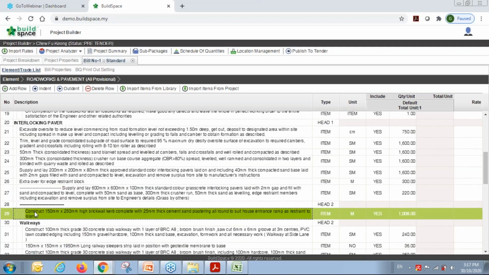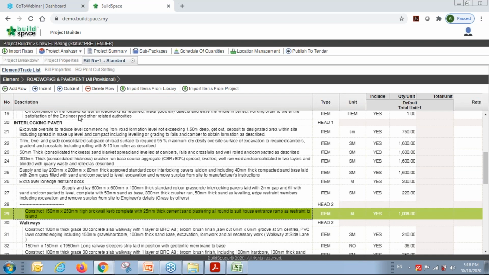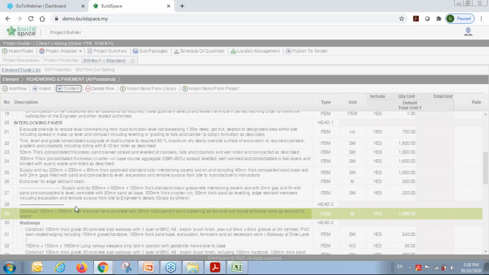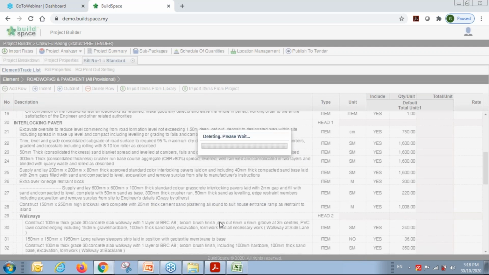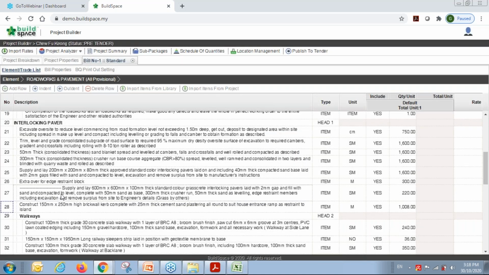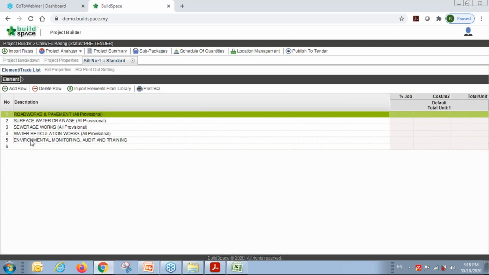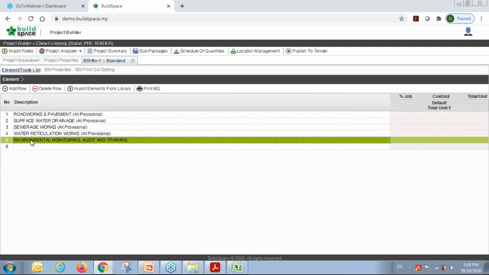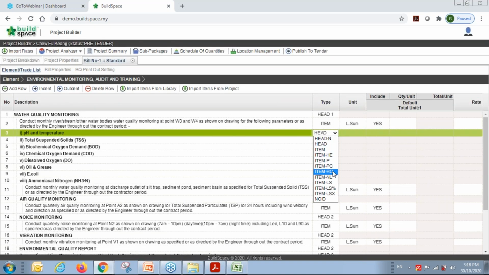But you cannot delete like this, because this one has become a heading already, so you need to outdent. Now, yeah, you can delete here. Better you delete in Excel, so it's easier when you import, you don't need to delete again. This one actually is not the heading, you can change it also. We have the item, no ID.